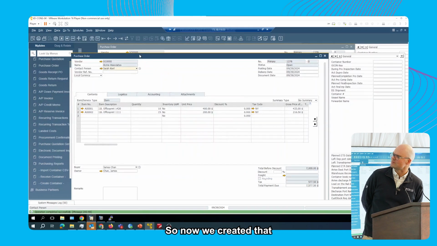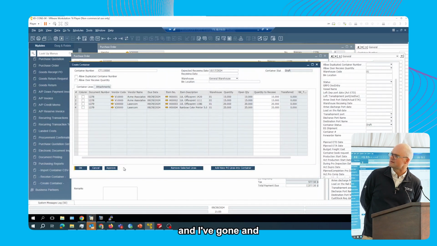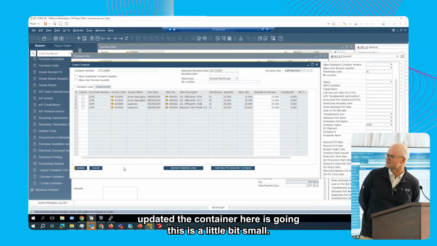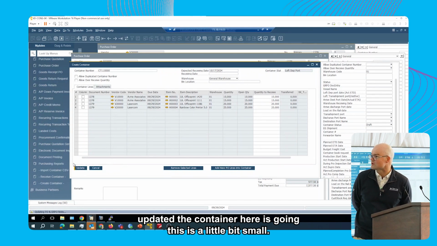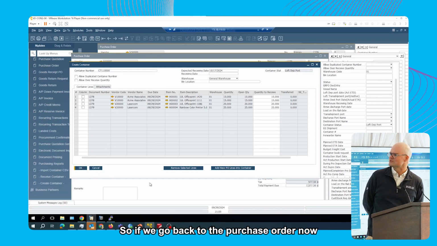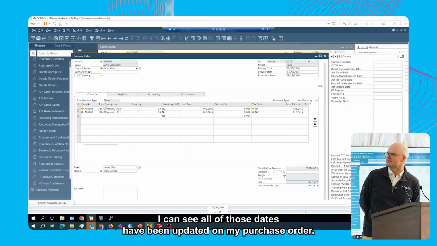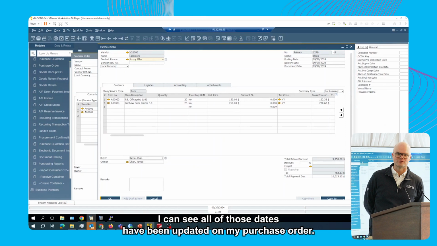So now we've created that container, and I've gone and updated the container here. It's a little bit small, I'm struggling to read it. Okay, it says it's updated the fields. So if we go back to the purchase order and refresh that, I can see all of those dates have been updated on my purchase order.